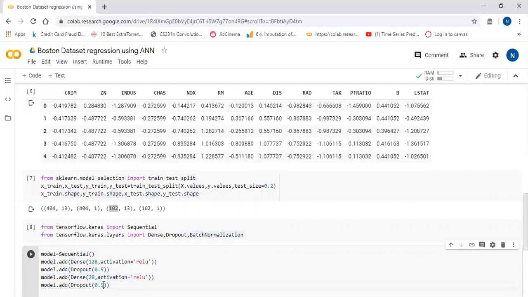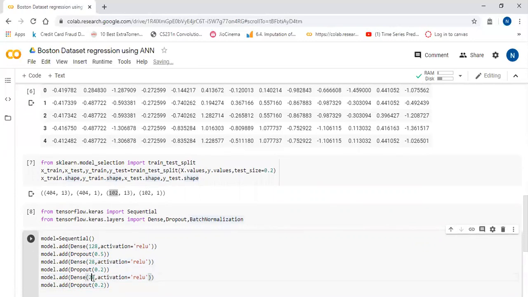Dropout I am going to say 0.20, and again I am going to add one more dense layer with 10 neurons. Now we are going to create a final output layer.